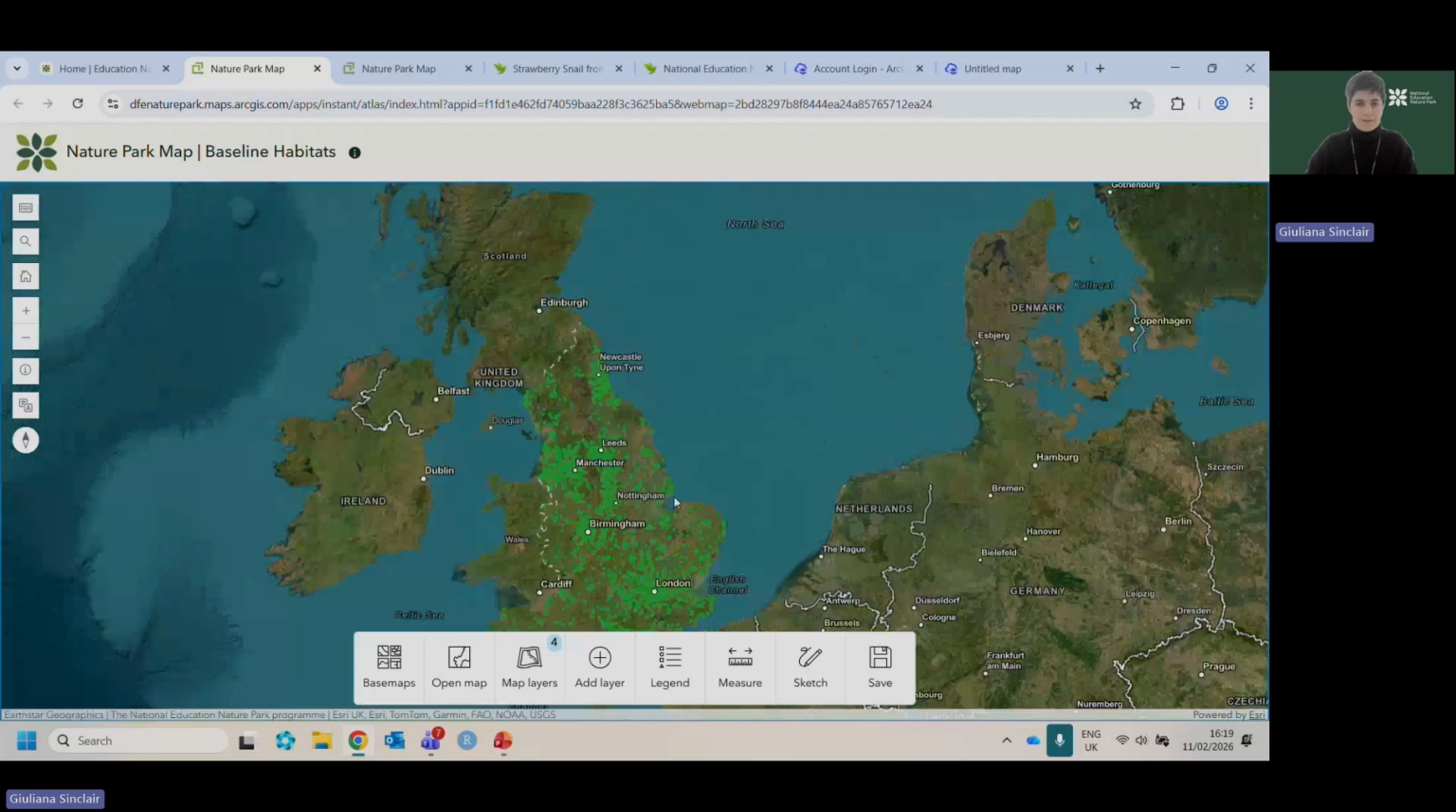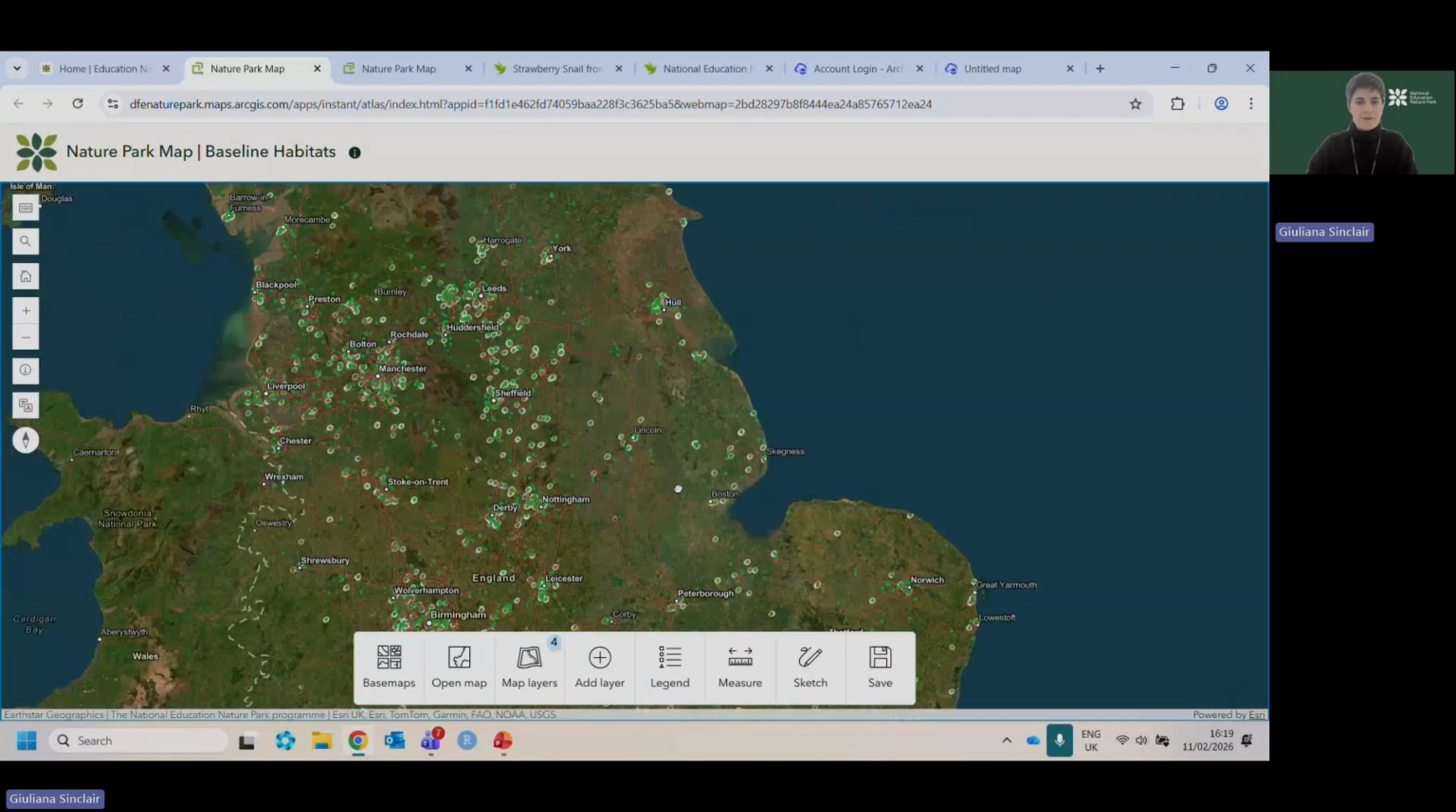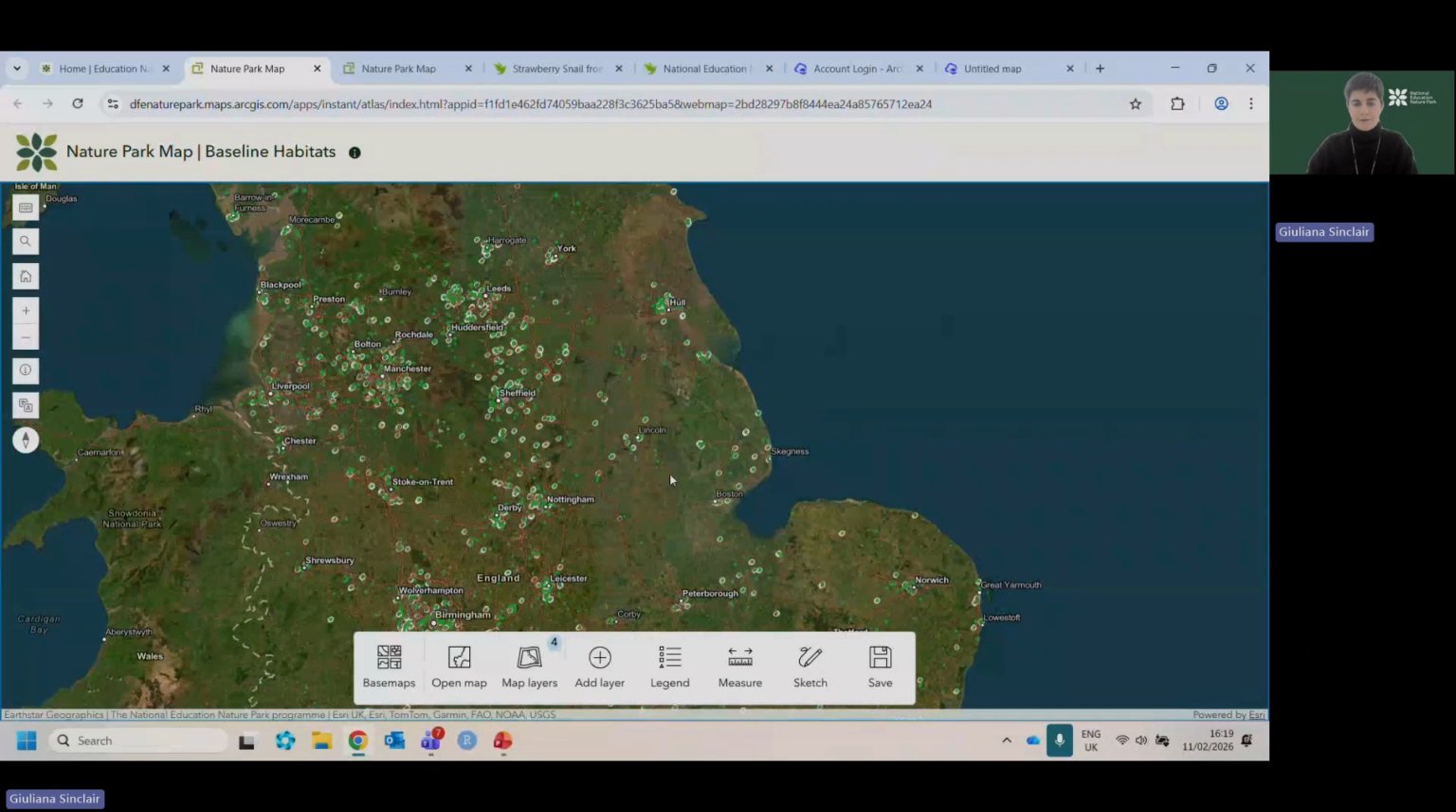So just going to zoom in a second to show you all those green dots are the site boundaries of all the schools signed up to Nature Park. And the more colourful dots are those that have started habitat mapping with their baseline habitats already. So just going to walk you through some of these buttons.